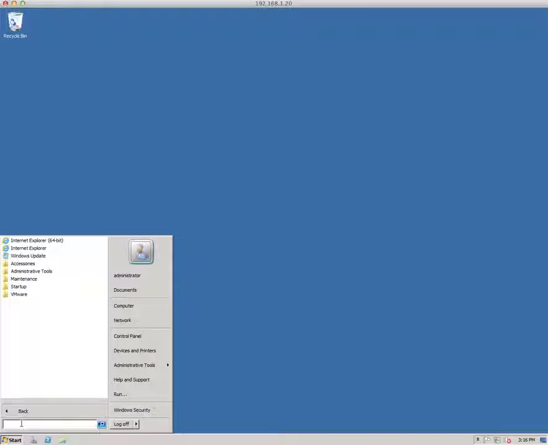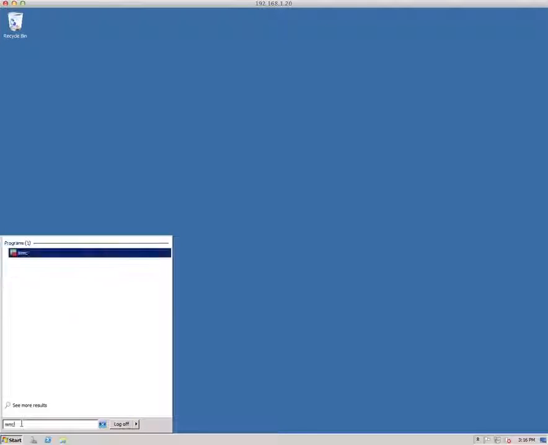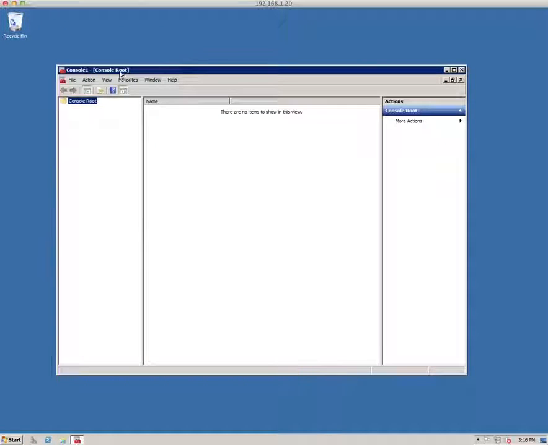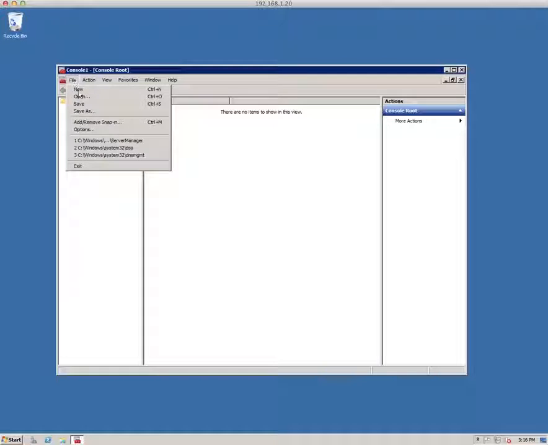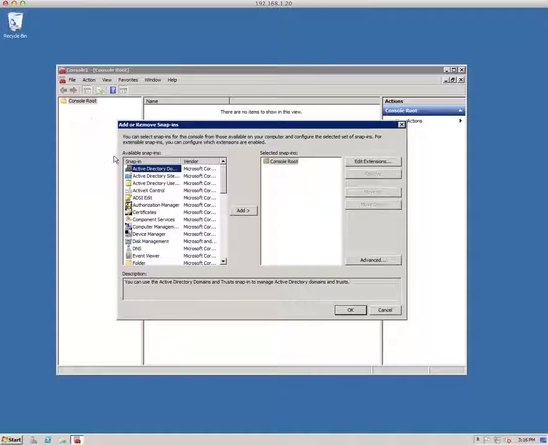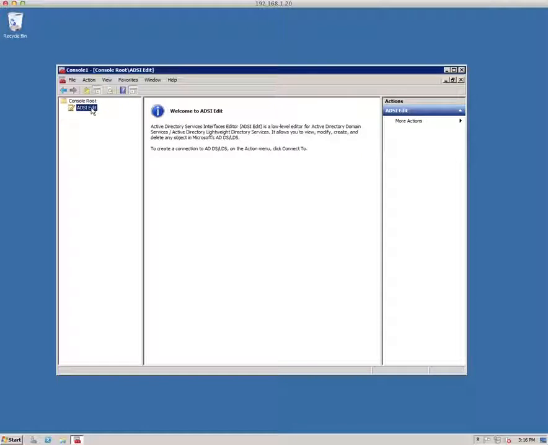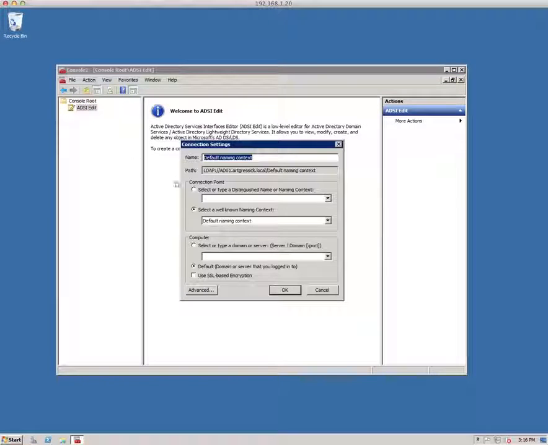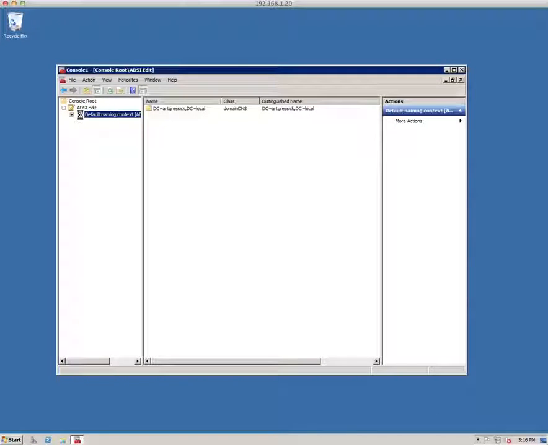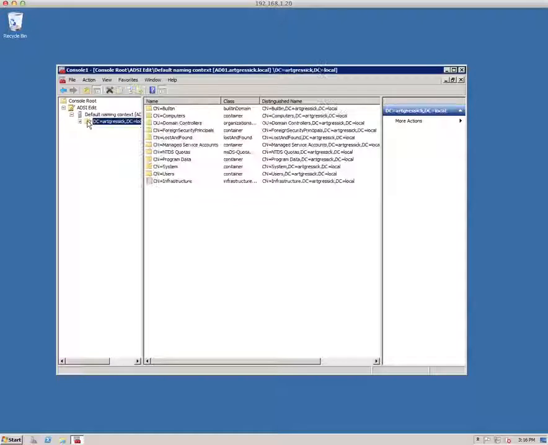I'm going to go ahead and get into the Management Console. Once I'm there, I pull up a real simple add-in. It's the ADSI. Once we actually have the ADSI up and running, we can go out and scan our network, go ahead and connect to it, and browse down in here.